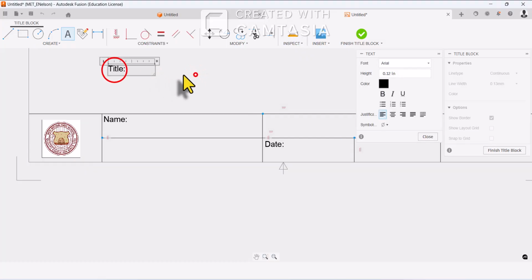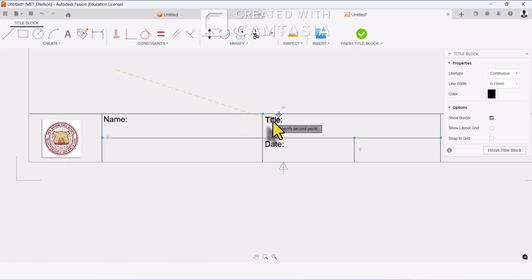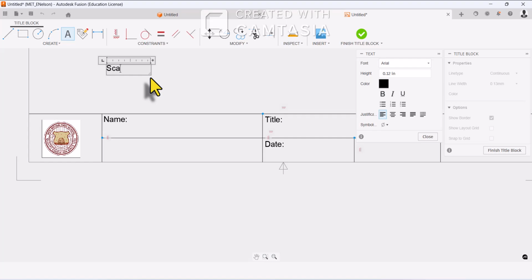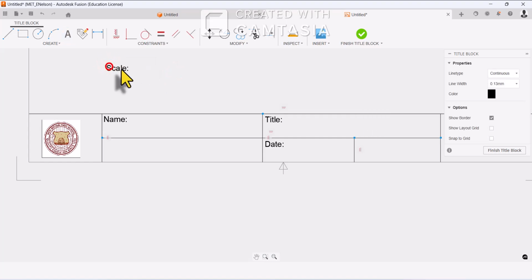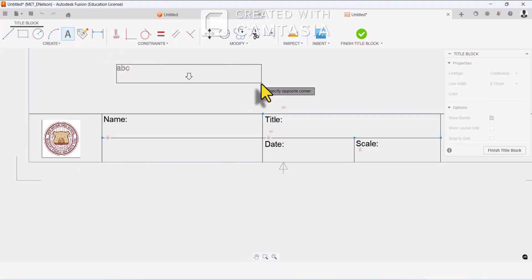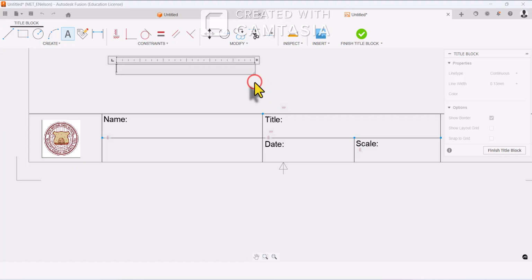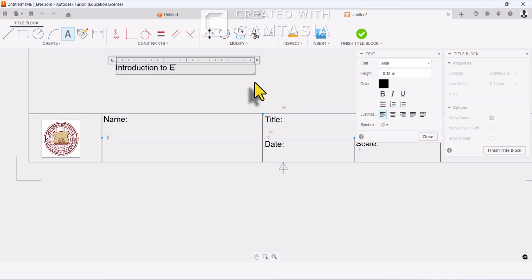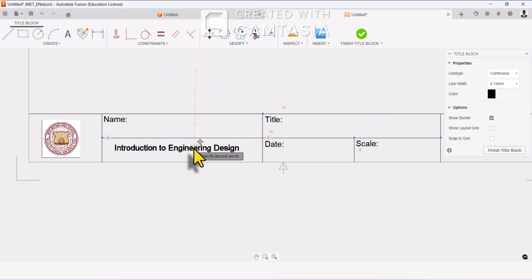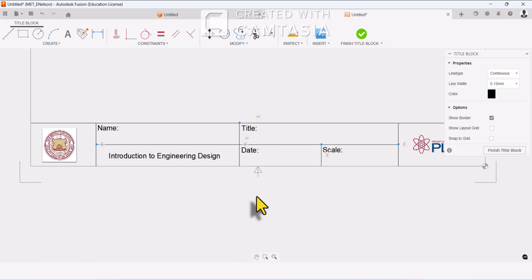Title will go in this box. Scale will go in this box. And this very large one, we're actually going to draw a pretty big text box. Introduction or Intro to Engineering Design, and we kind of want to center it. So now every box has something in it.